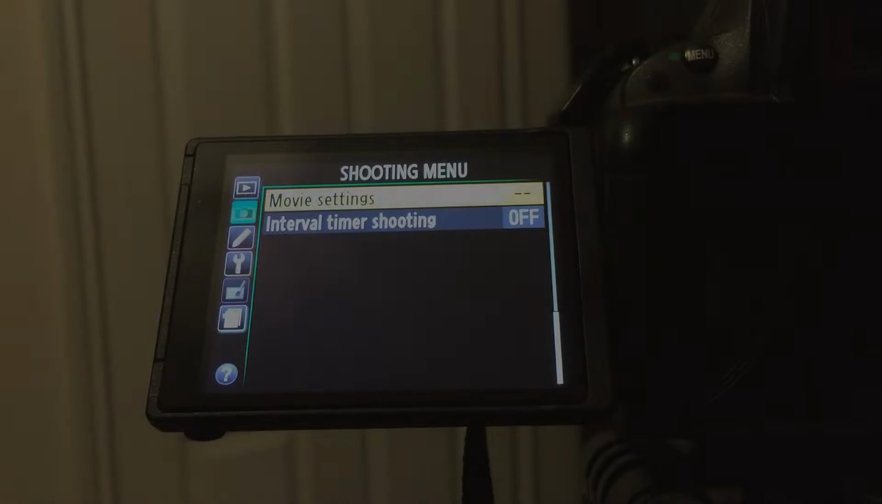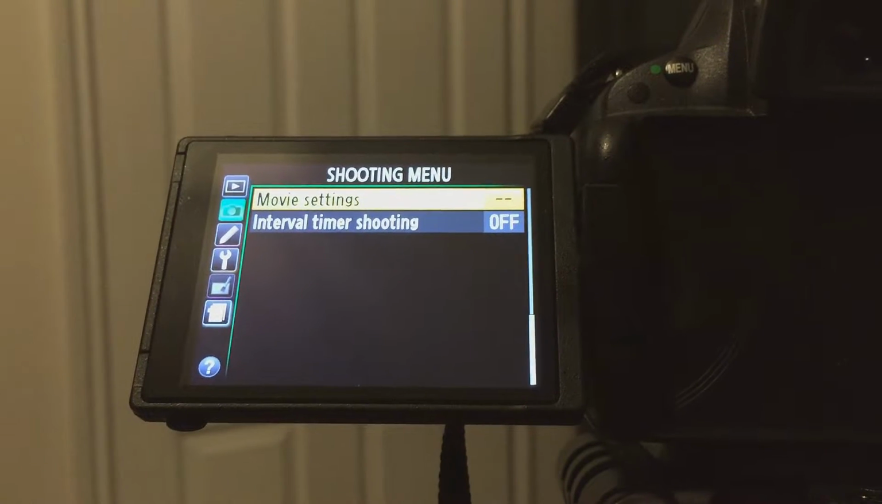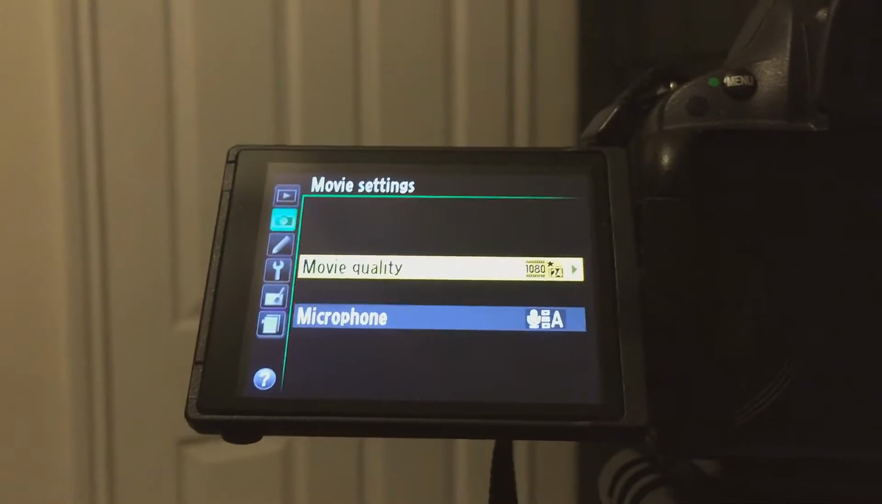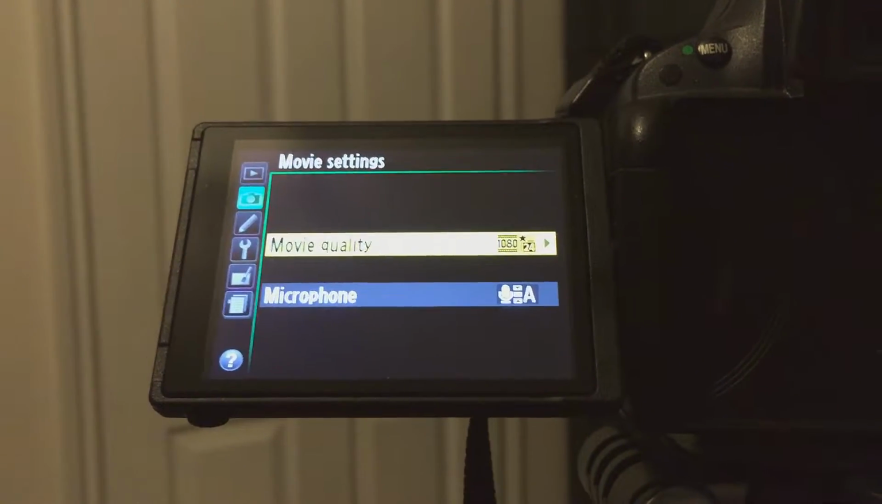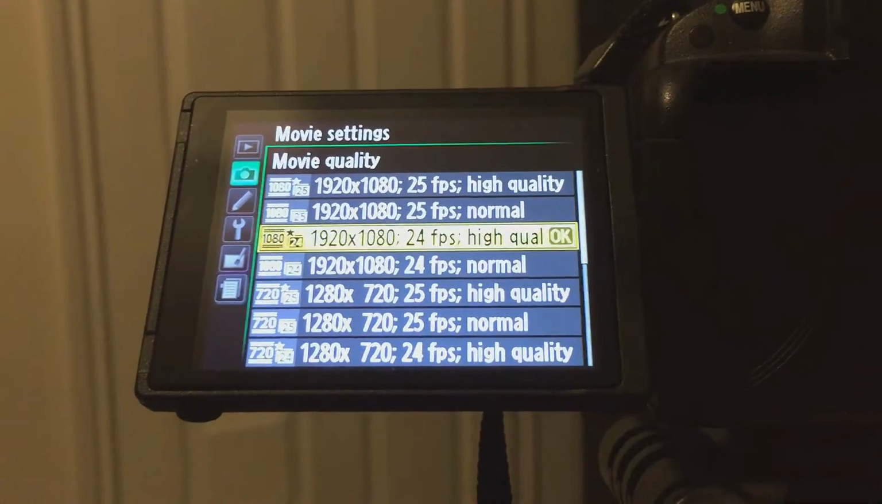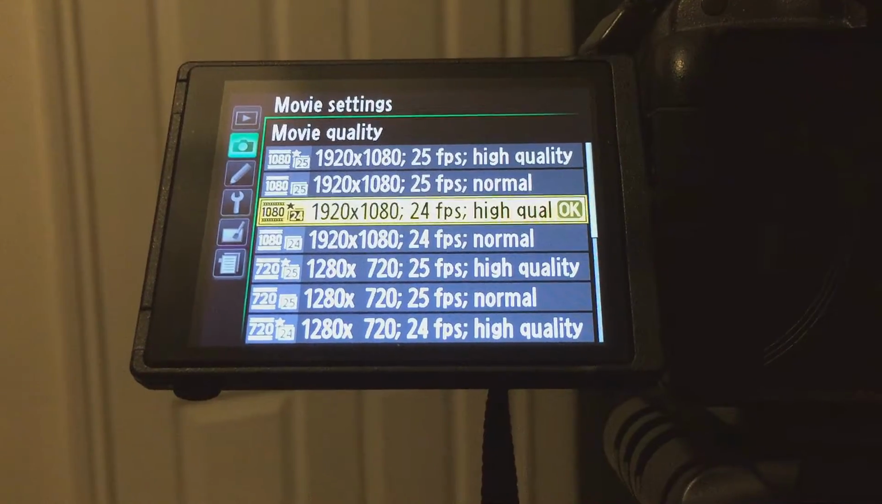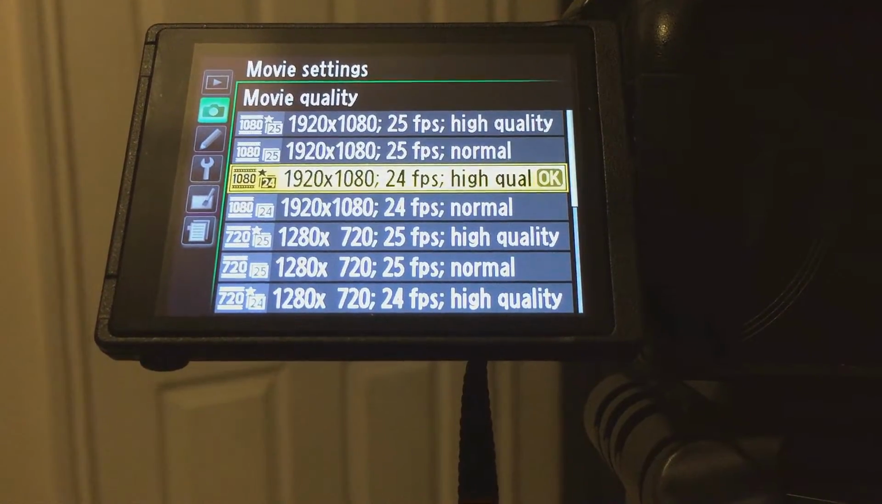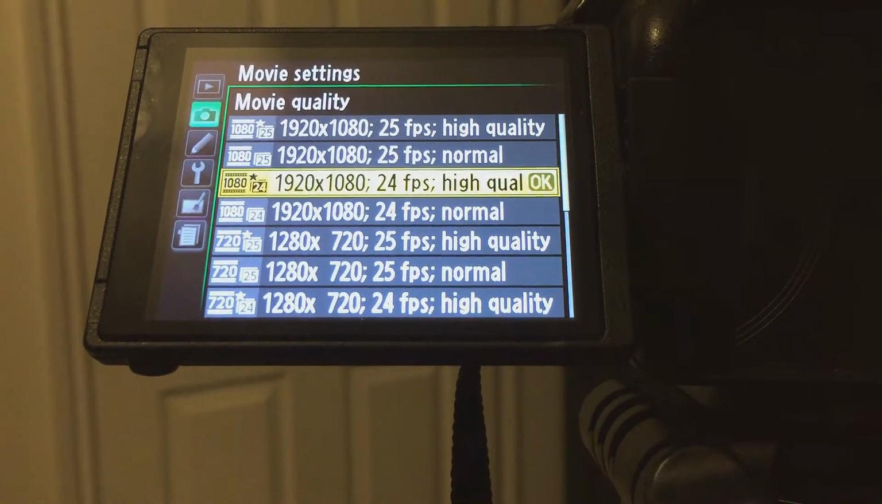So first off guys, we're going to take a look at movie settings, or the equivalent on your camera, to make your recording movie quality. You want settings of 1080 at 24 frames per second, which is 1920 by 1080 at 24 frames, and mine's set on high quality.